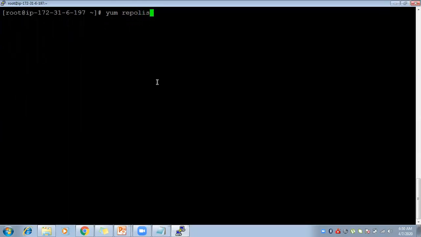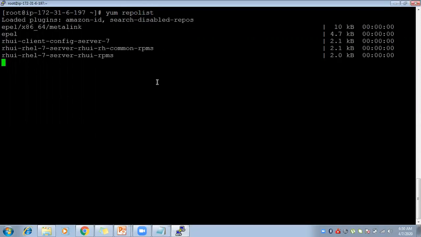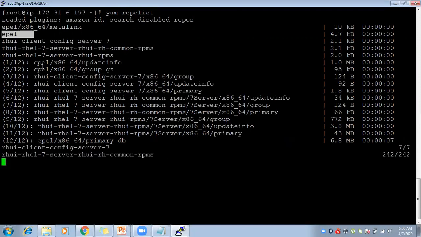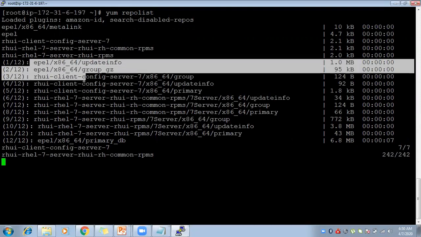Now, as I installed the repository, I mean the EPL repository, it will come here. If you give yum repolist, it will show that the EPL repository is there. And these all are the local repositories.